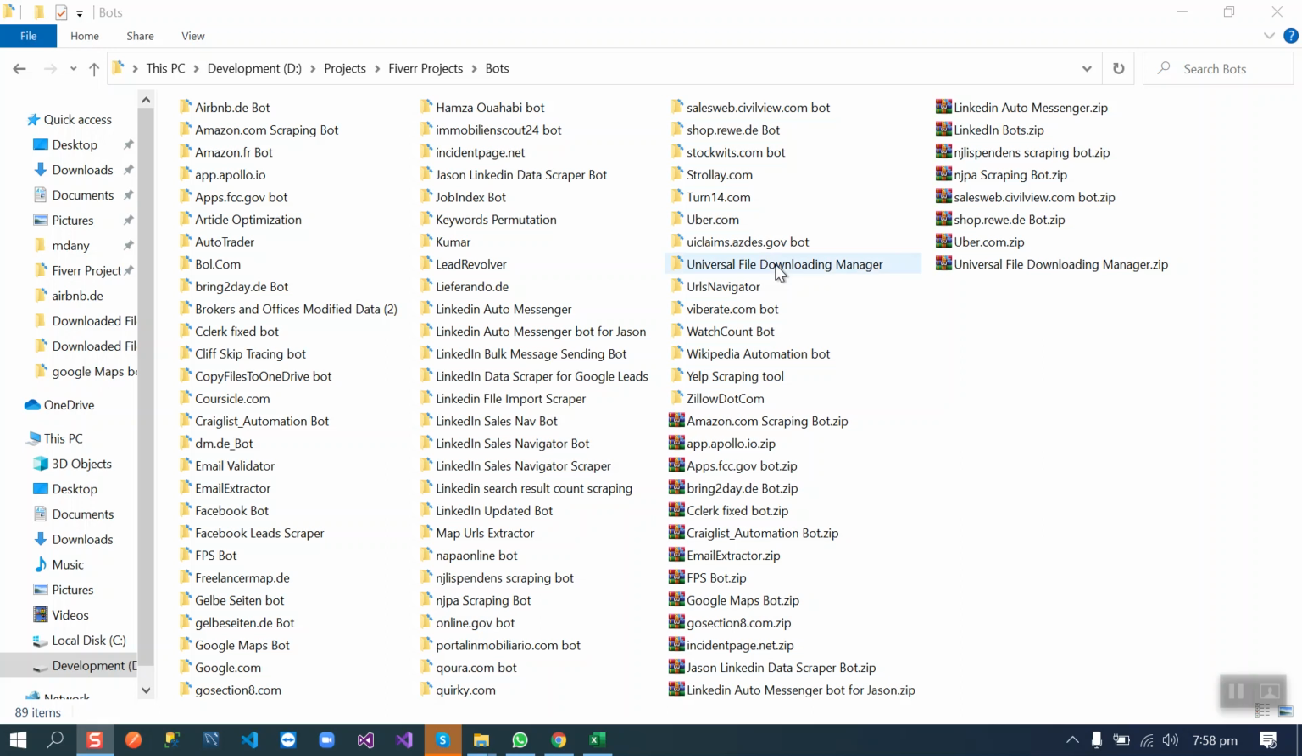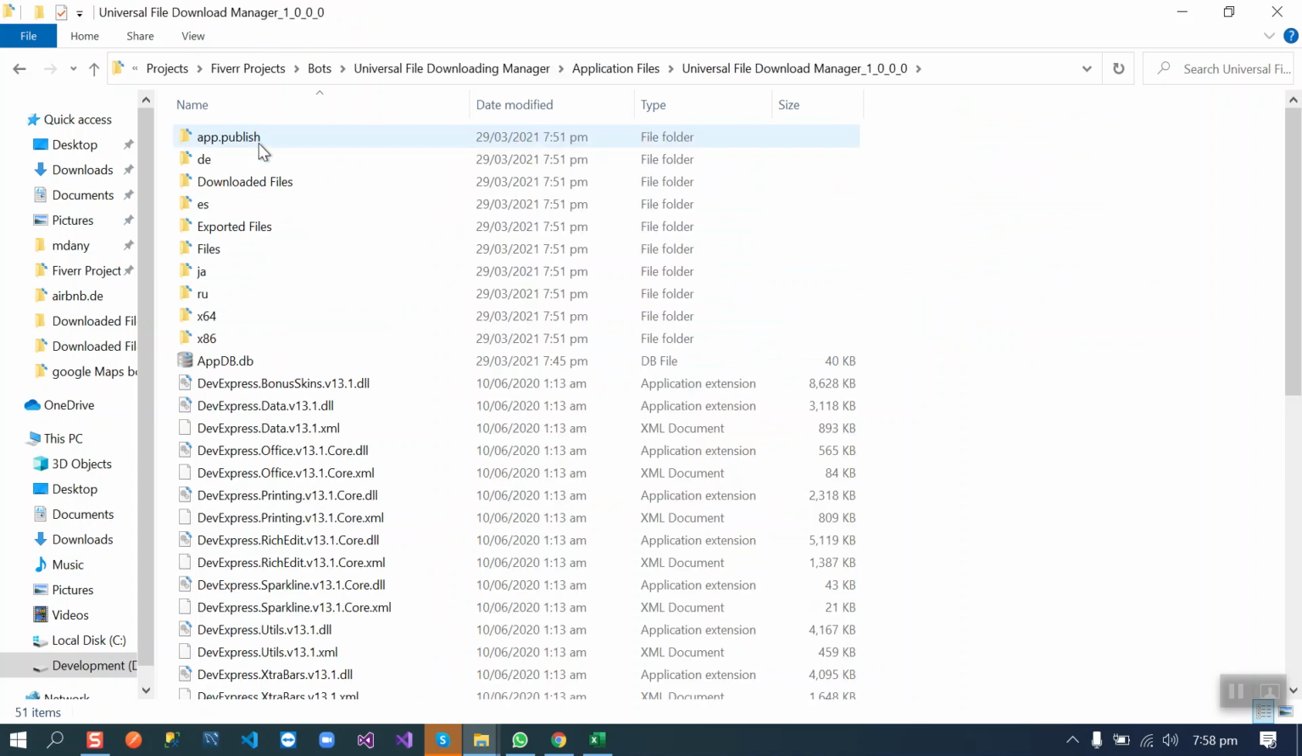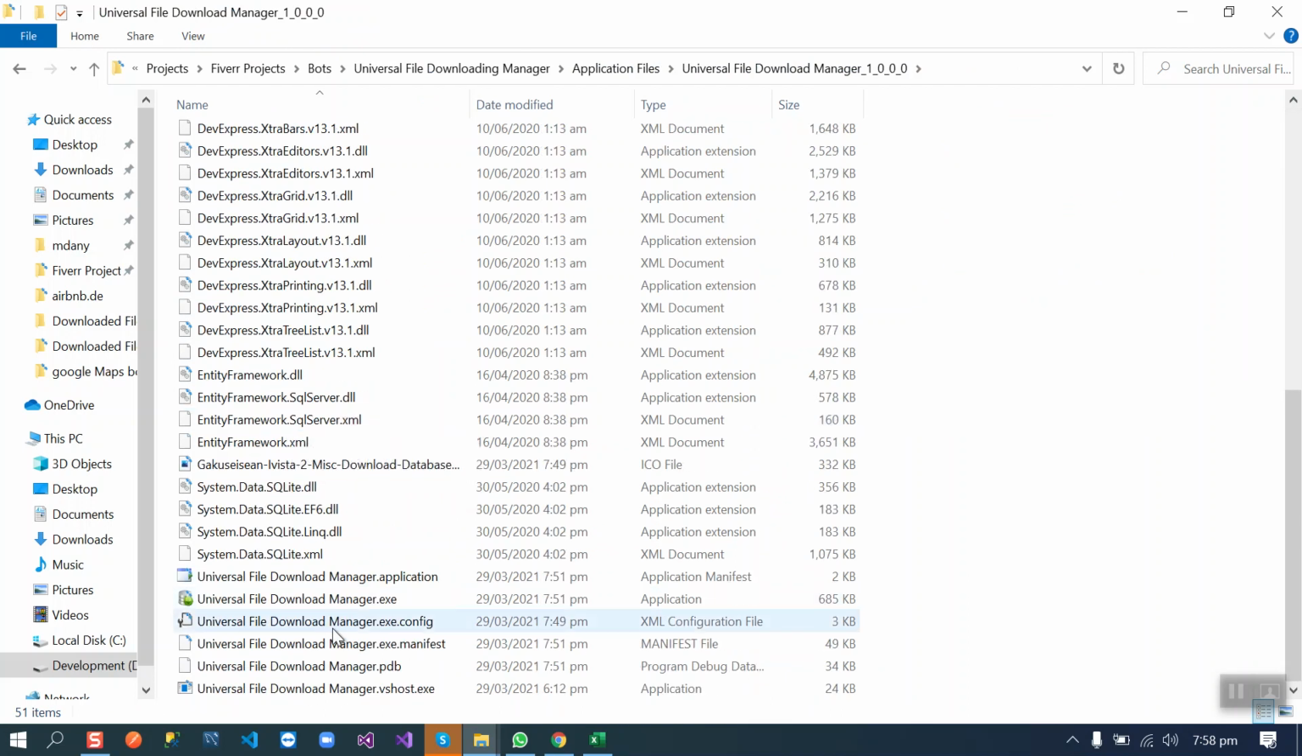That's called Universal File Downloading Manager. I am going to send you this zip file, and now you can follow these steps to run this bot on your PC that I am doing right now. Open this folder, go to application files, again open this folder, and first of all you have to run this exe file, universal file download manager.exe file. This is the application.